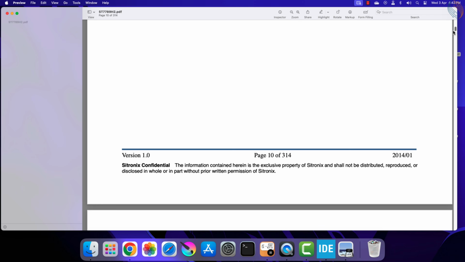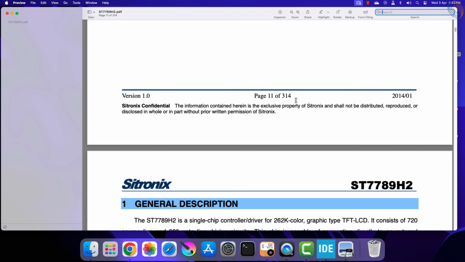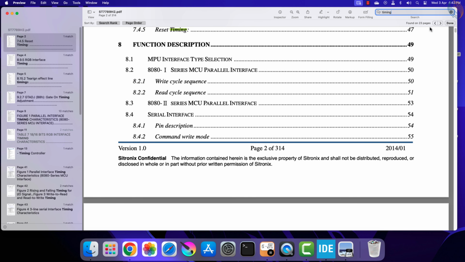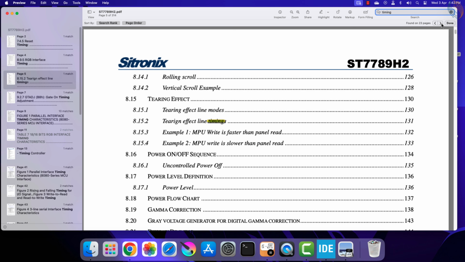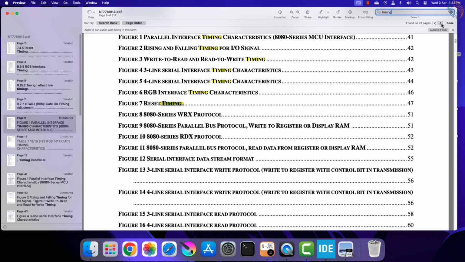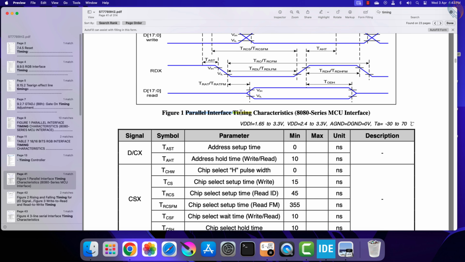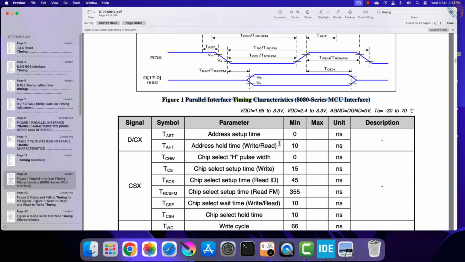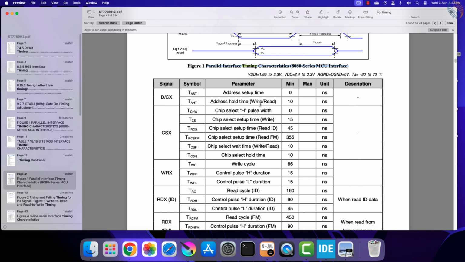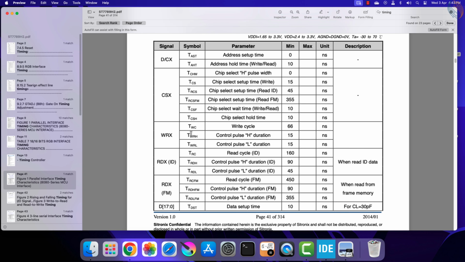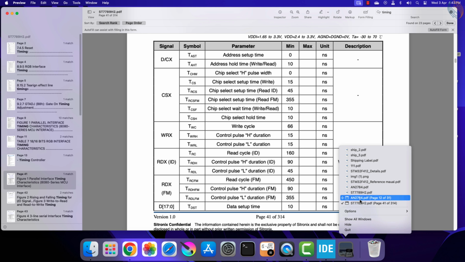Here I have the datasheet of the ST7789H2. Just search for the term timing. We should look under the timing characteristics for the parallel interface. Here we have all sorts of timings required to interface this LCD, but I don't see the same for the write enable high to write enable low. On the other hand, we do have the control pulse high and low durations. I will just take the average of these two values, and use it as the WP timing in the formula.